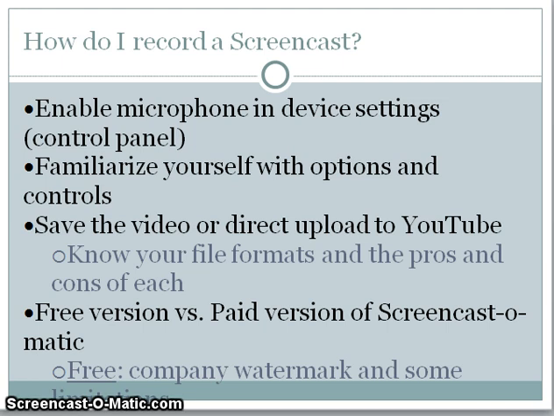You can save your video or directly upload it to YouTube. You want to know the different file formats and the pros and cons of each. We will save ours typically as an MP4 format, but it gives you other formats as well. You can use the free version or you can pay. The free version works fine, but you will have the watermark and some limitations. But for most of your needs, the free version will work just fine.